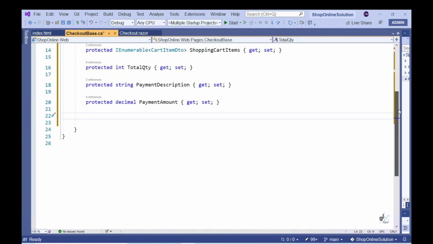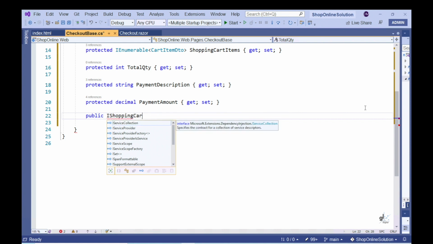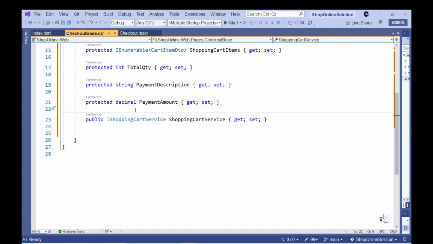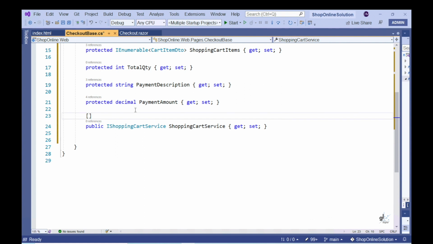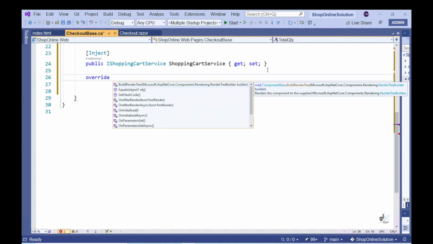We want an object of type IShoppingCartService to be injected into our checkout.razor component at runtime. So let's create a property of type IShoppingCartService and ensure that it is decorated with the Inject attribute. Let's override the OnInitializedAsync method.